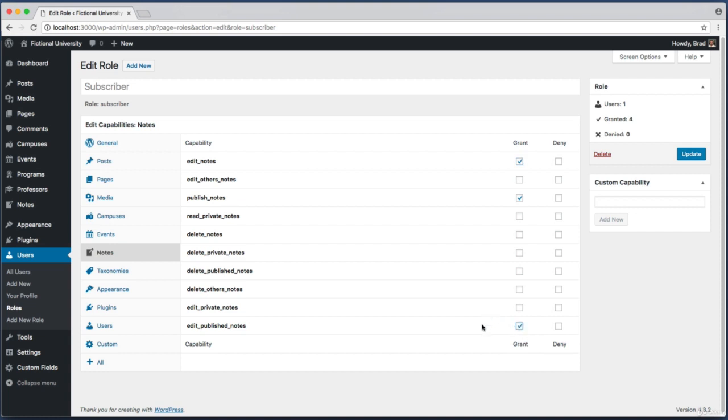Okay, and finally, we also want them to be able to delete their own notes. So I will grant Delete Notes, but make sure that you absolutely do not grant Delete Others Notes, right? We only want them to be able to edit or delete notes that they are the author of. And again, this Delete Notes ability will let them delete rough drafts, but if we want them to be able to delete their finalized published notes, we want to be sure to grant Delete Published Notes. Okay, so make sure that you only grant those 5 capabilities, and then let's click Update.